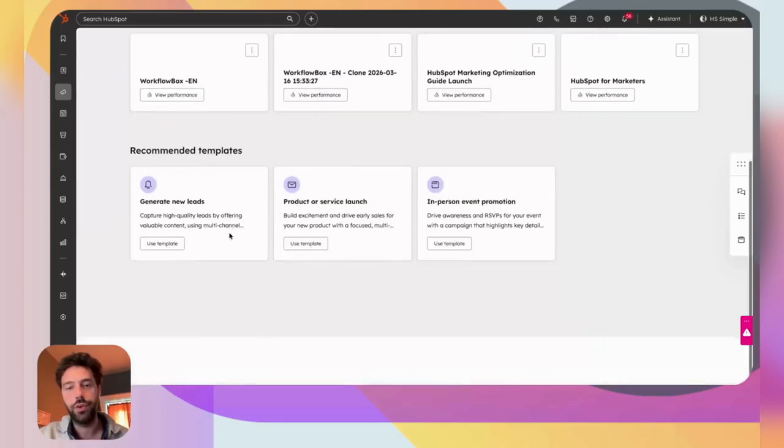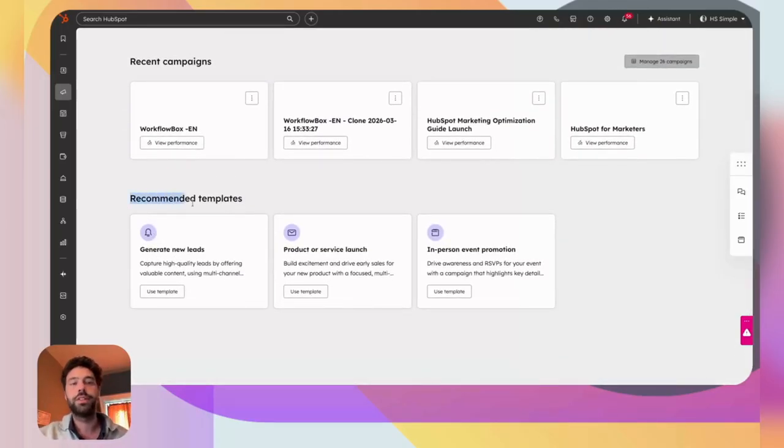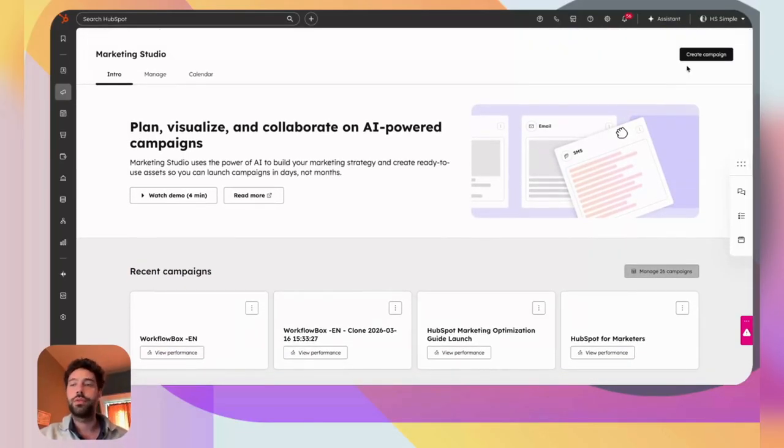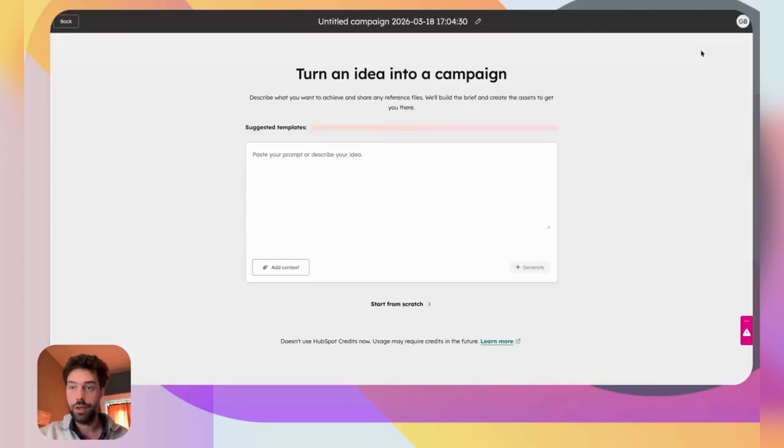To illustrate this, I propose you start with a brand new campaign that HubSpot will generate entirely for us. If you want to generate a campaign from scratch using AI, you have two options. Either you go down and choose a recommended template, such as generate new leads, product or service launch, or in-person event promotion, or you can create a campaign from scratch, which is what we are going to see now. You just click on create a campaign and they will ask you to turn an idea into a campaign.